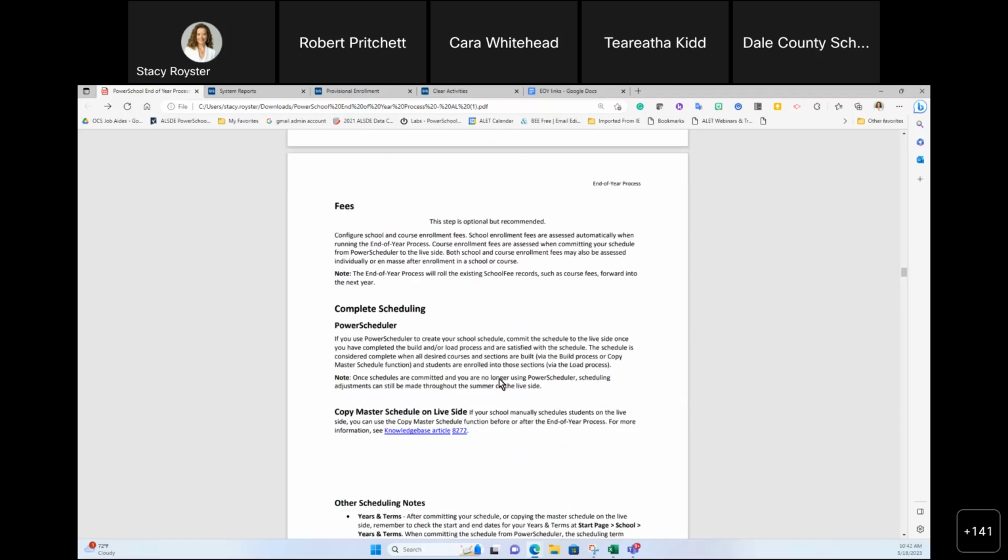Fees: if any of y'all do use fees inside of PowerSchool, the setup for them remains in there. You're just going to have to make the decision. Are you going to roll those fees over into the next year, or do you want to wipe them out for every kid?